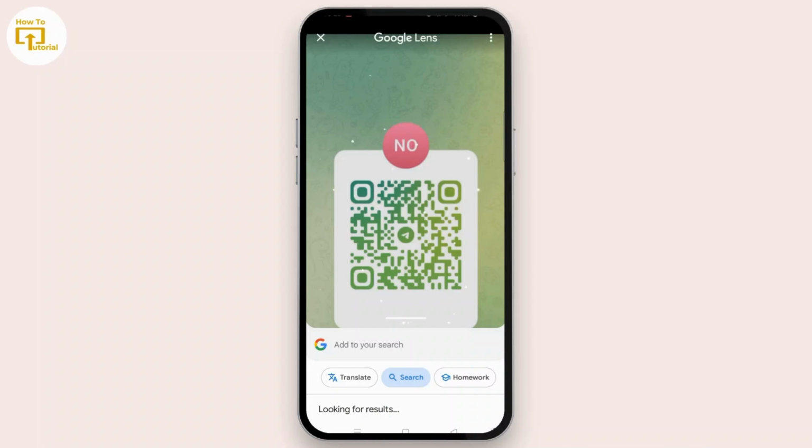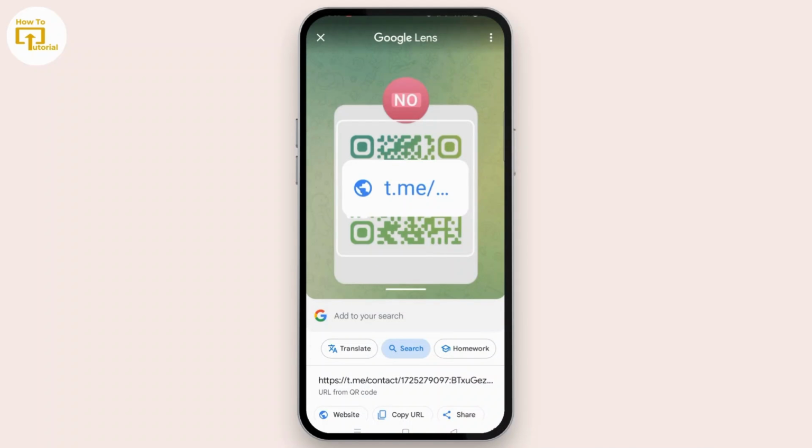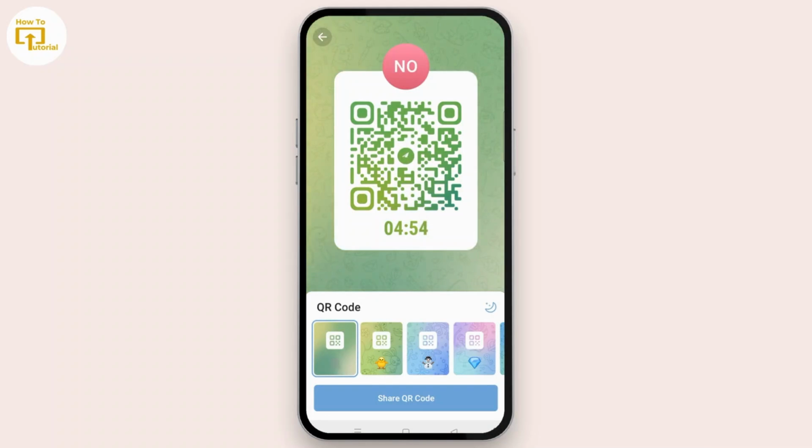Google Lens section where it has been searching. So it has already been known that this is the link of Telegram. So when you tap on the link, then you can easily open the link and then easily add those friends on Telegram. Since it is my own Telegram QR code, the user has not been found. If it is of others, then we can easily add the Telegram member with the help of this QR code by scanning through these kinds of steps.